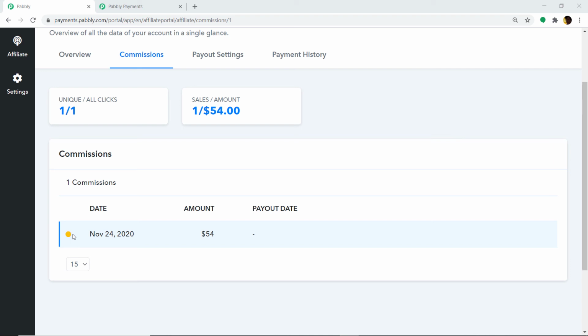Now there are two more colors other than orange you should know about. These colors are green and red. Green basically means you have been paid, whereas the red color means there has been a refund. Since this is a new affiliate account, I can't really show you these details. So let me introduce you to an old affiliate account where I will also show you the payment history.